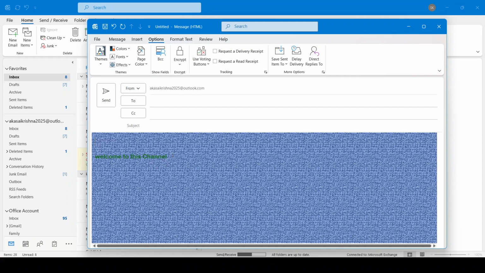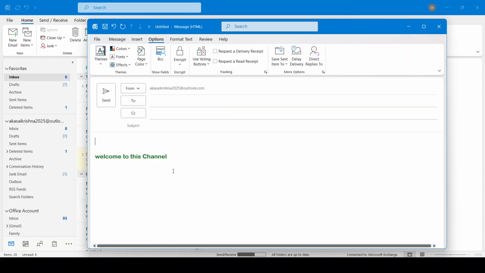If you change your mind or want to go back to a plain message, choose No Color to remove the background entirely and return to the default look. Everything you do here applies only to the current email you're composing, so it won't change the appearance of other messages or your overall Outlook theme.